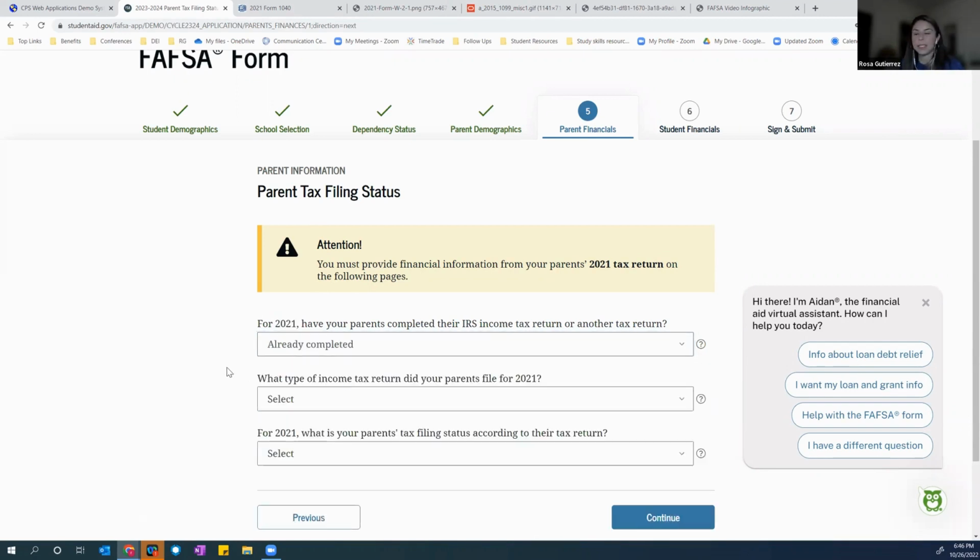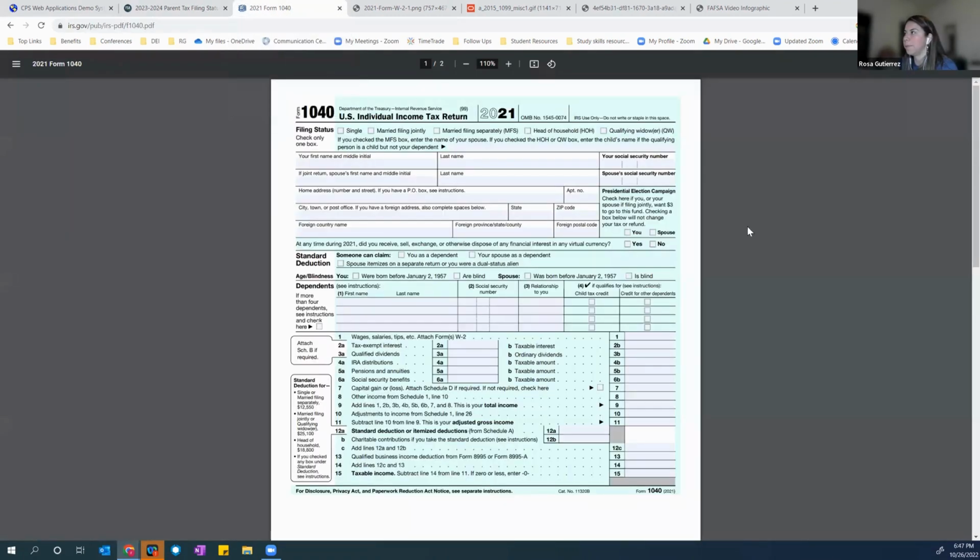If for whatever reason they haven't, because once in a blue moon it's a situation, don't submit your FAFSA until your parents submitted their 2021 tax return. And then what type of income tax return will your parents file for 2021? I'm going to show you now an example of what your parents' tax return should be looking like.